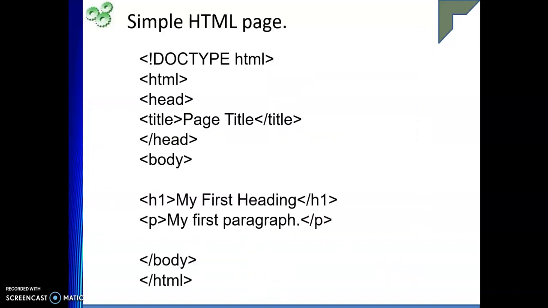So this is my simple web page. As we know, the structure starts with html and ends with html. We have the head, we have a title. I've just written the page title itself. I can change it also, right? I will show it to you also.